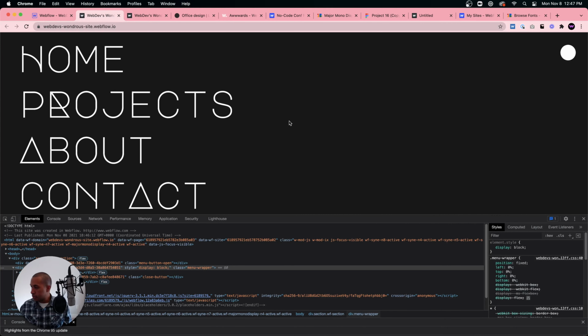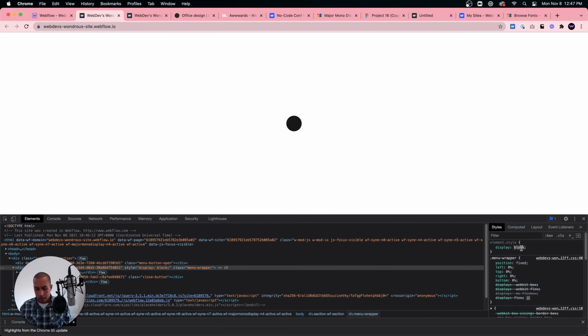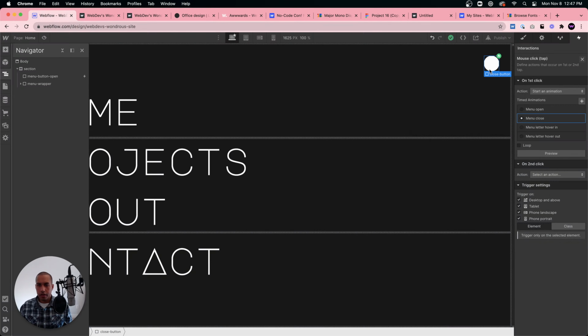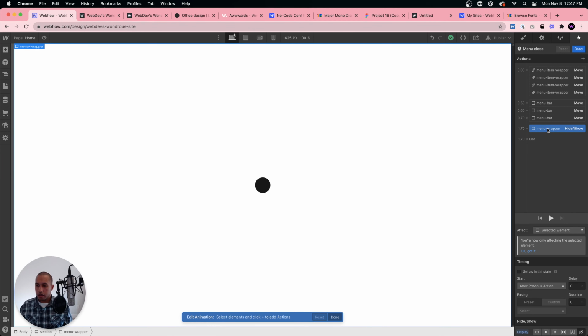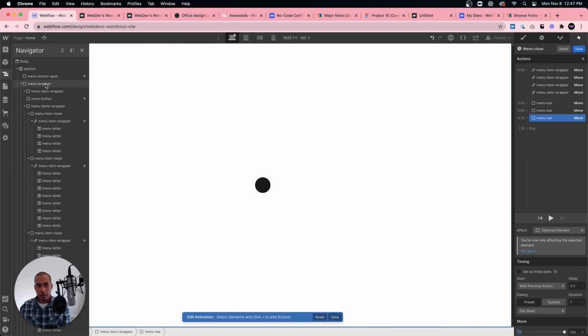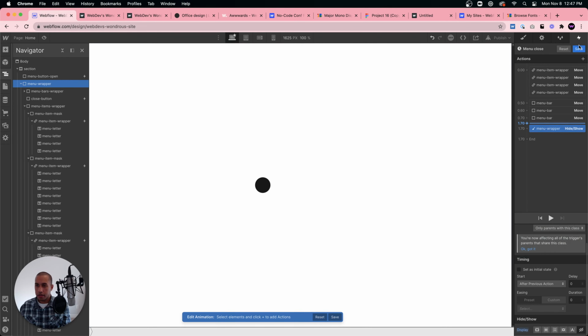Is it not, is indexing, hidden menu div is over it maybe? Possibly. But I'm getting some weird behavior. It's still set to display block here, and it should be none, because that's what I set it to in the interaction. So let's go back and see if I'm missing something. Menu close. I'm gonna delete this and try again. So select the menu wrapper, hide show, display none, save.